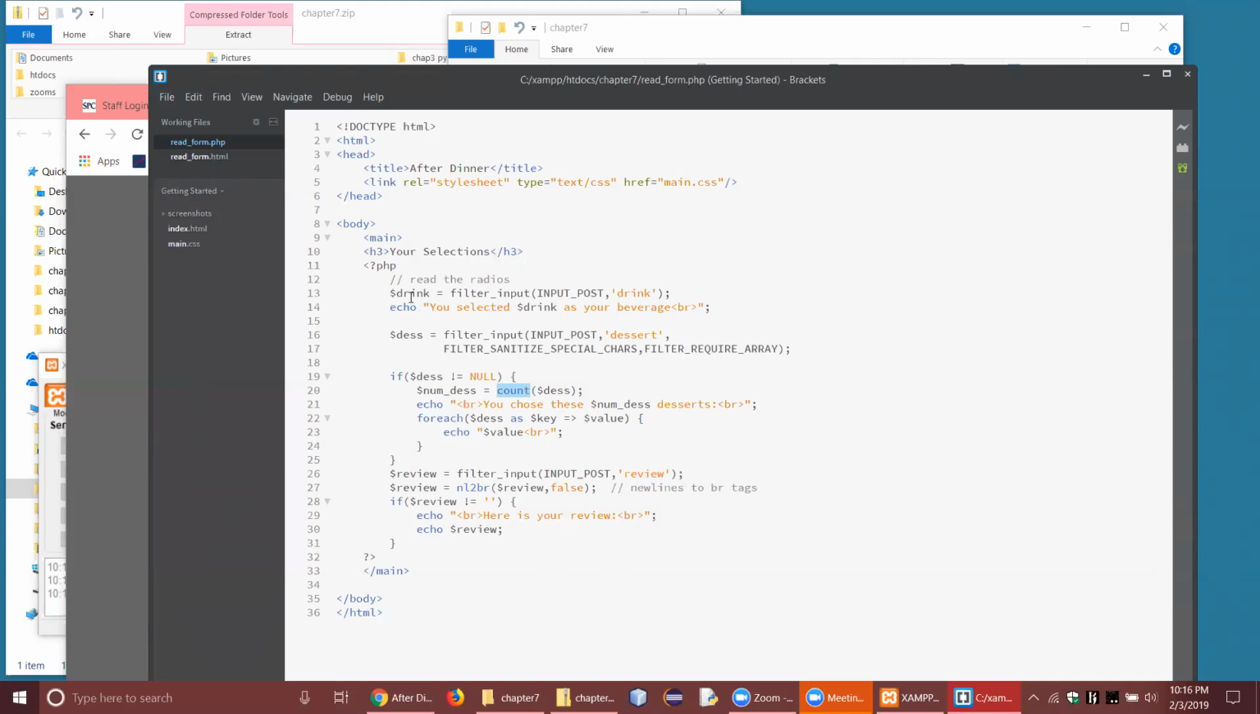So here's where we're reading the radio button right here. The radio button attributes all have the name attribute of drink. Because we're using post, I use filter_input with INPUT_POST for the drink. And then for the array, when you want to read an array, it's important that you do this or it won't read the array properly. You have to use filter_input, indicate what you want to read, but also you have to specify FILTER_SANITIZE_SPECIAL_CHARS and FILTER_REQUIRE_ARRAY. Without this, it won't read the array properly. So that reads the array.